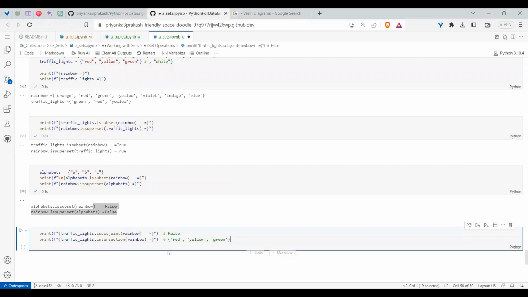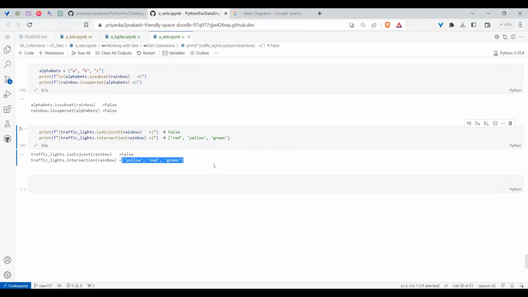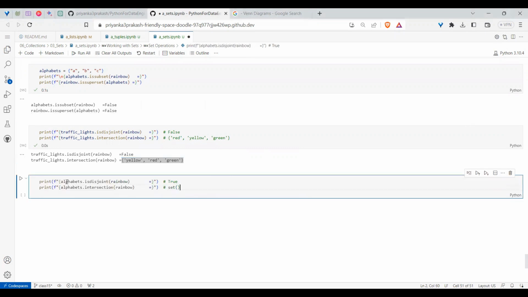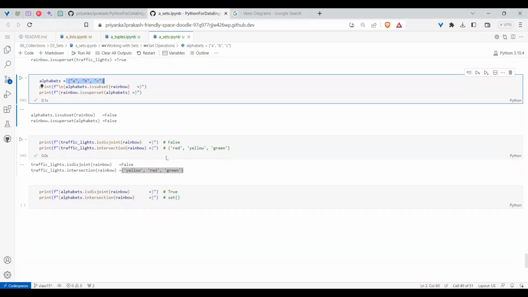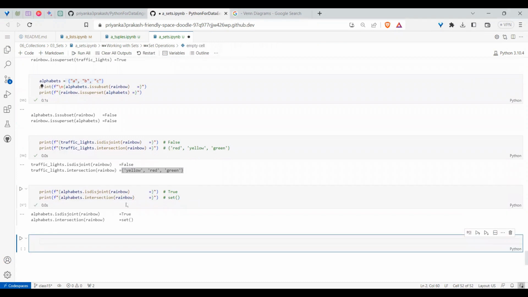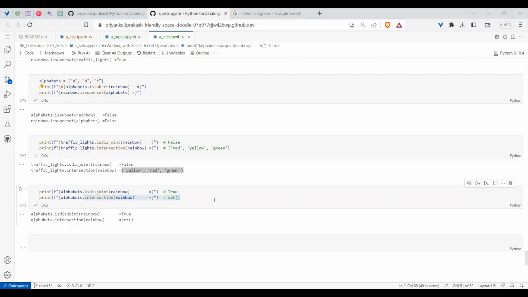Hey, whether both are disjoint or not, it says false because there is some common. If you ask, hey, what is that common? It will say these three are common. Similarly, if I ask, hey, what is common between alphabets and this rainbow? Alphabets has all alphabets. There is nothing common, right? As there is nothing common, it will say disjoint is equal to true. And if you ask intersection, it will say empty set. So whenever there is a disjoint, you will see this kind of result.